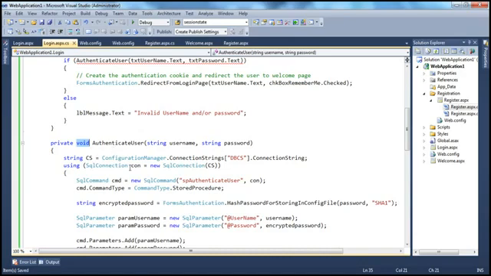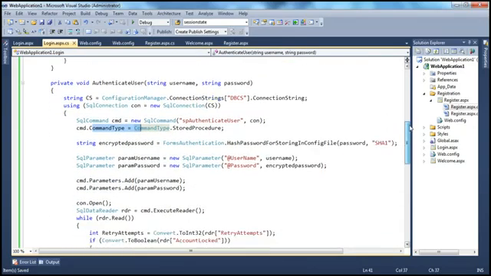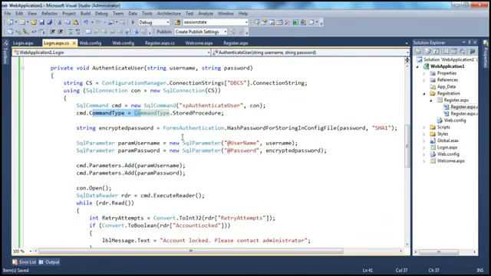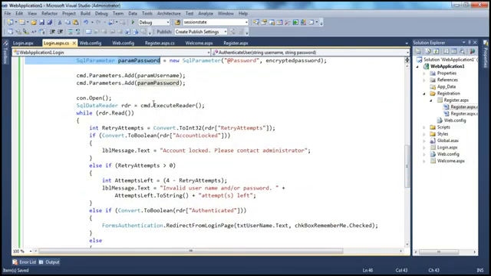displaying appropriate error messages. Obviously the first line here is reading the connection string from the web.config file, creating the SQL connection object, creating the SQL command, and specifying the command type is stored procedure. Obviously we want to encrypt and then send the password to the database for comparison, and we are using SHA-1, that's the hashing algorithm. And then we are creating the two SQL parameter objects, adding the parameters to the command object, opening the connection, and executing the reader.